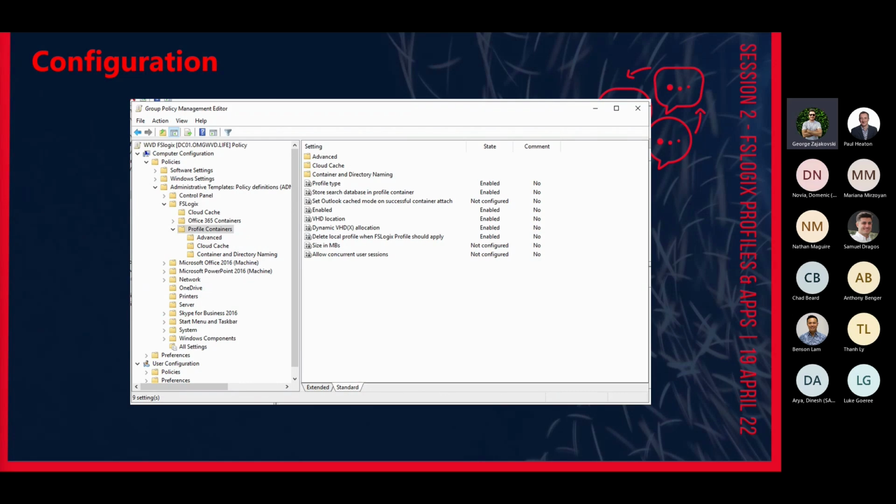Here's an example of a setup that I've got in my lab environment at the moment. When you import these ADMX files, they're computer config files. It comes under Administrative Templates, FSLogix, and then Profile Containers. Here you can see some of the settings that I've set up. Profile type: you've got standard, read write, multi-session, that kind of stuff. Again, Microsoft recommends separating out each of your host pools and your profiles, mapping them one-to-one. Don't be sharing profiles across different host pools.